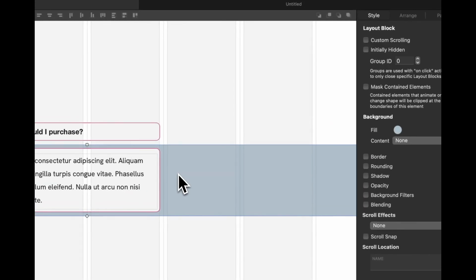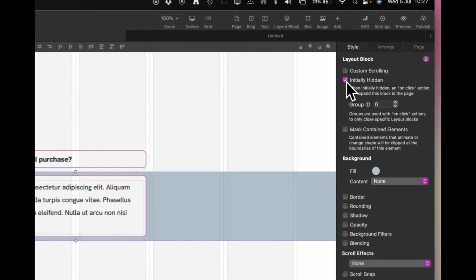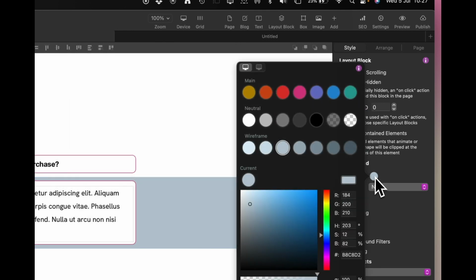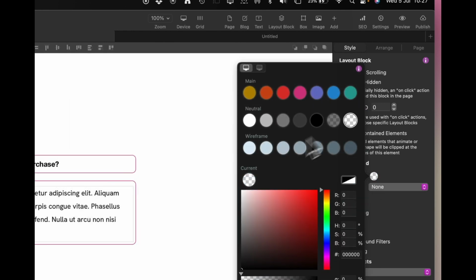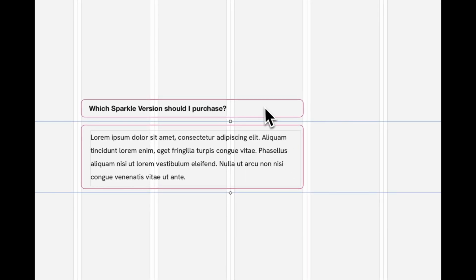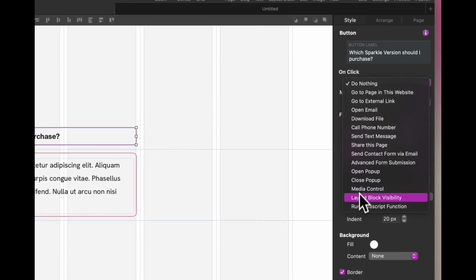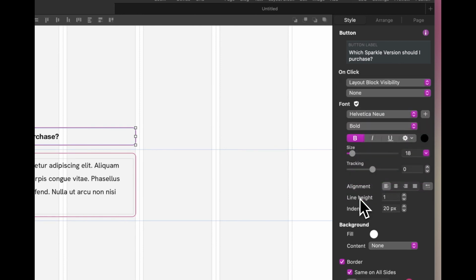I can actually say to the container, when the page is loaded, I don't want you showing, so initially hidden. I also don't want any fill at all, so I'm going to click the clear color. Now we have that. So we're still in our container, and here's our button above it. Now we're going to attribute a trigger to the button to act on the container. And the way to do that is to highlight that button, go to the on-click contextual menu and select Layout Block Visibility. We'll select our answer container.